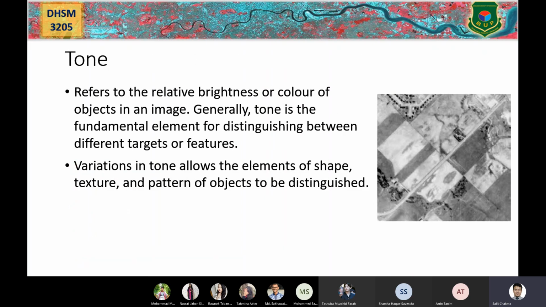The first thing is the tone, and tone relates to the brightness or the colors of the image. Due to the brightness, we can distinguish 2 different settings of the same sorts of features on the ground. How? For example, agricultural land. Both of these are agricultural lands, but these agricultural lands have 2 different tones, that means 2 different brightness. Remember this, they are agricultural lands.